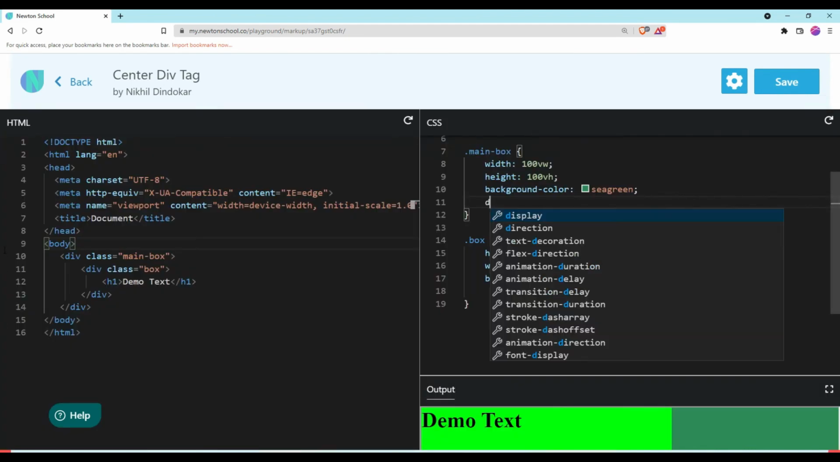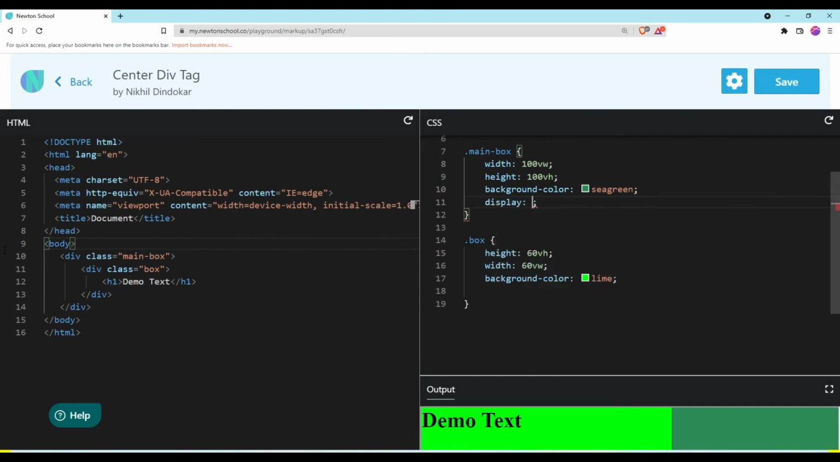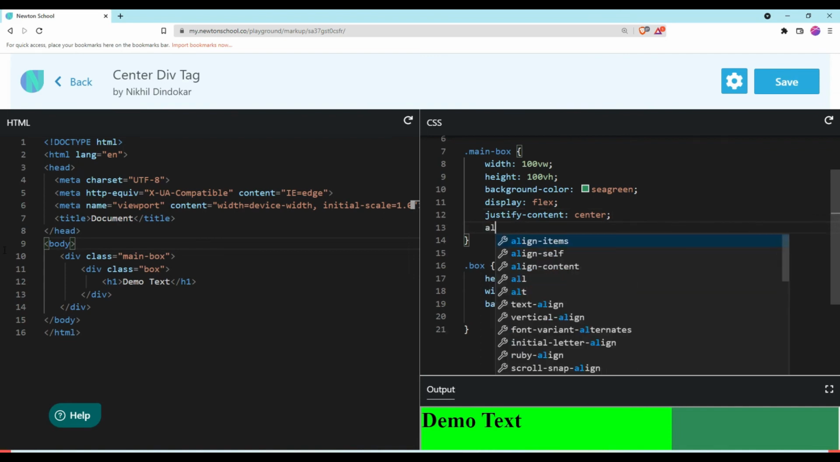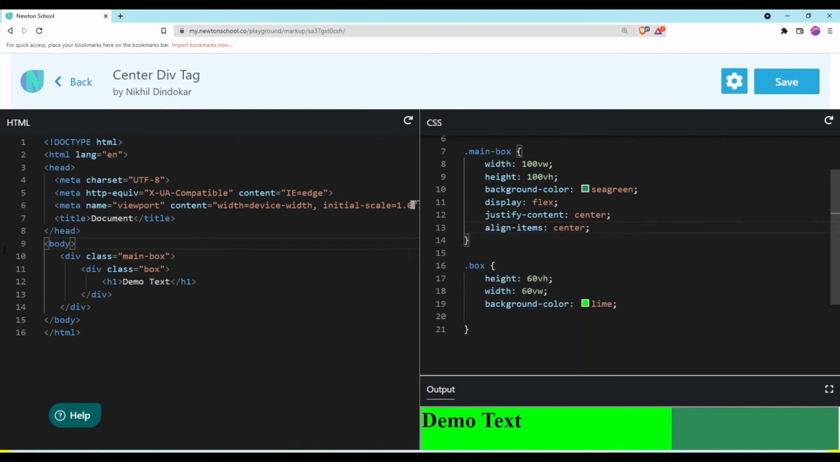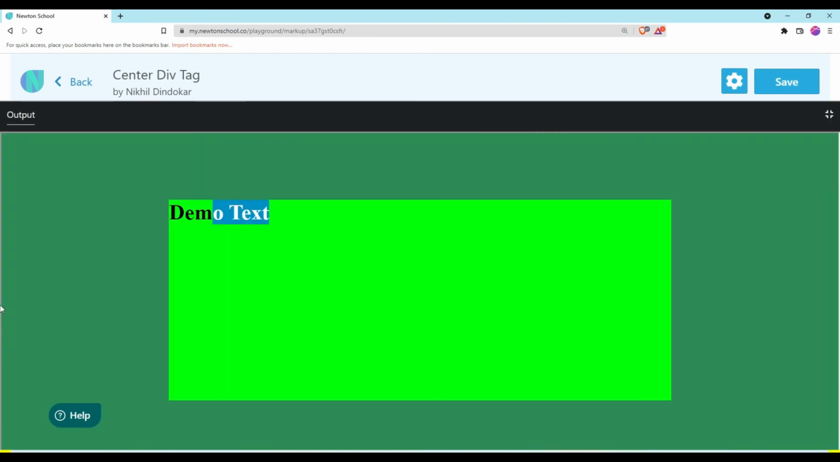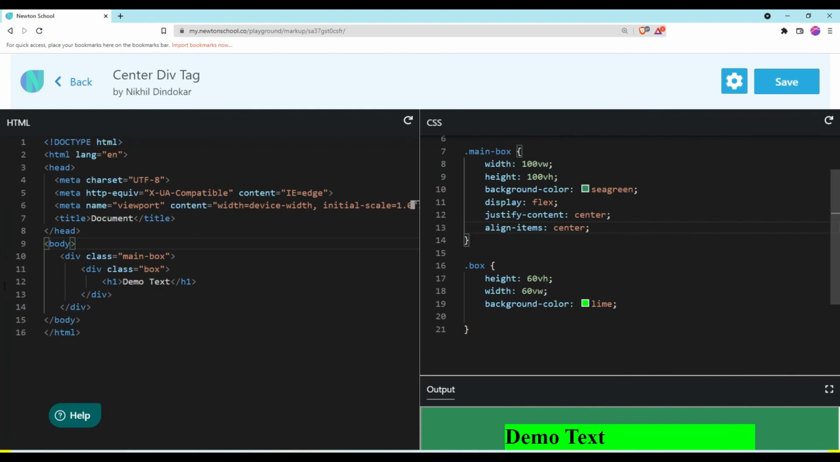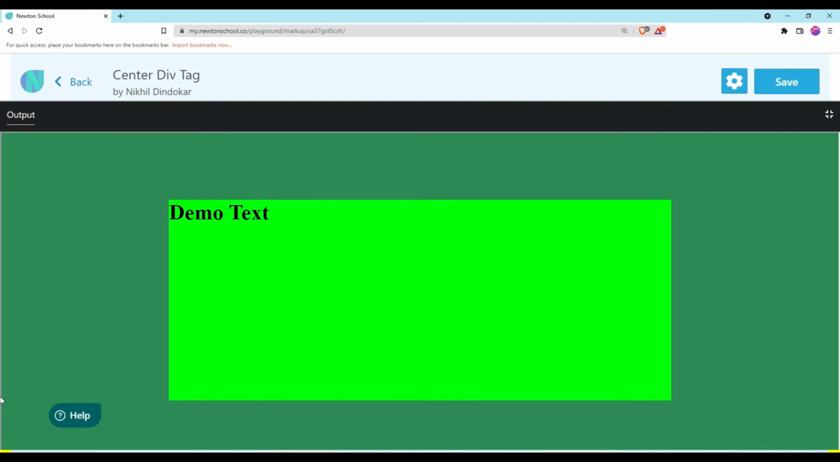So let's use display flex and make justify-content center, and also align-items center. So see this, in only 3 lines of code our second div tag comes into the center. In the first method we used around 4 to 5 lines to make it center. In our second method we only use 3 lines of code to make it center.